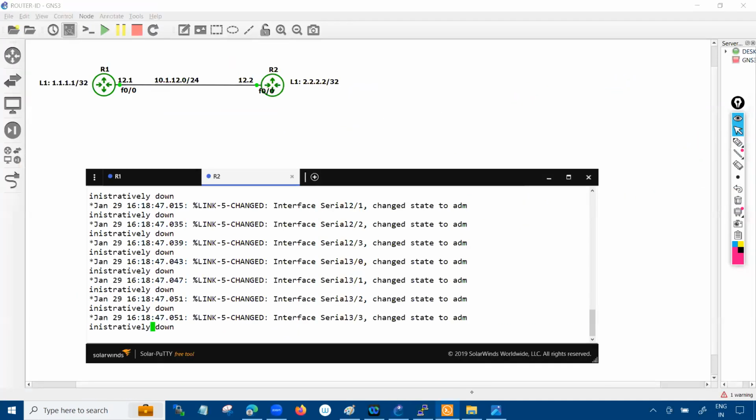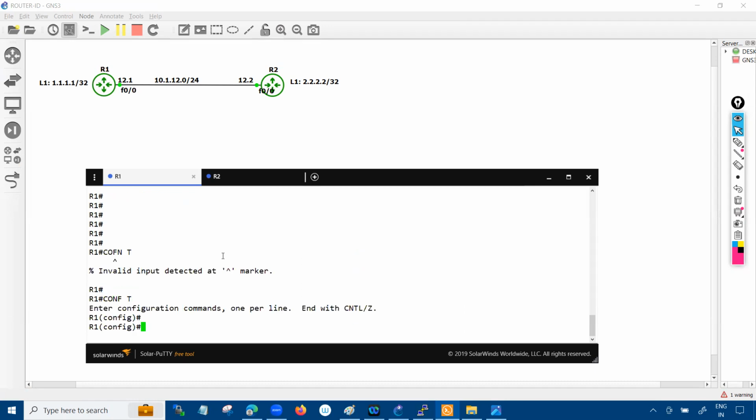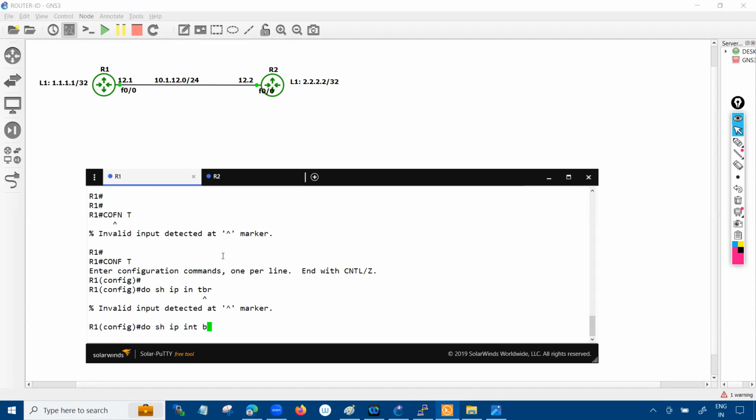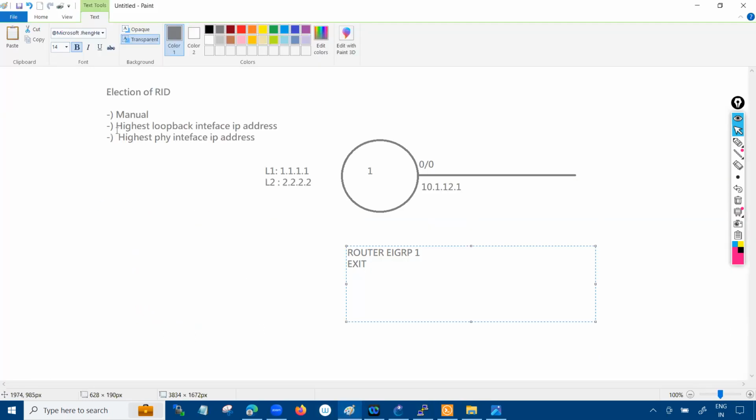I have a topology with me right now, with a router 1 and a router 2. I don't have any IP addresses right now. Let me take router 1 and say config terminal. Let me first configure the EIGRP routing protocol. If you do show ip interface brief, I don't have any IP addresses on this router. So what I mentioned is that if you don't define it manually, if you don't define a loopback, if you don't define a physical interface, then the router ID will be 0.0.0.0.